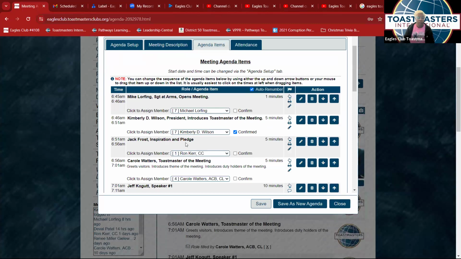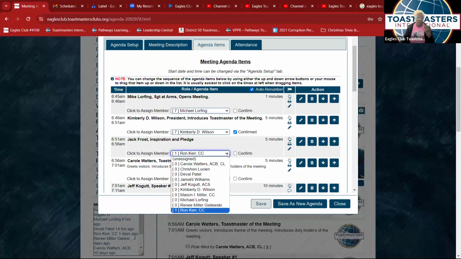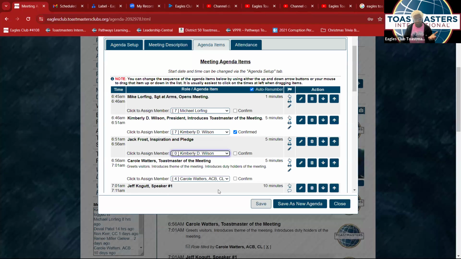And as you see, Jack Frost has changed. So let's just pretend for this sake that Jack Frost is actually Kimberly Wilson. I'm sorry, it's a poor example, but you're clicking to assign a member. So you've already gone in and labeled the role and the responsibility of the individual. Now you're going to assign it.